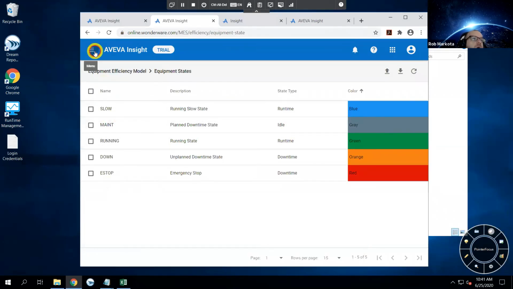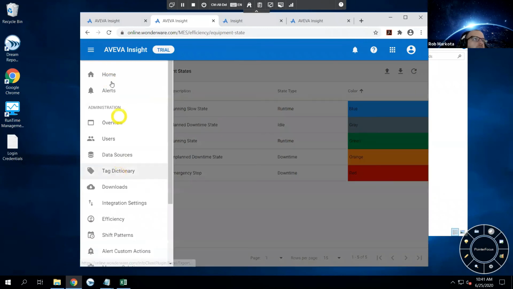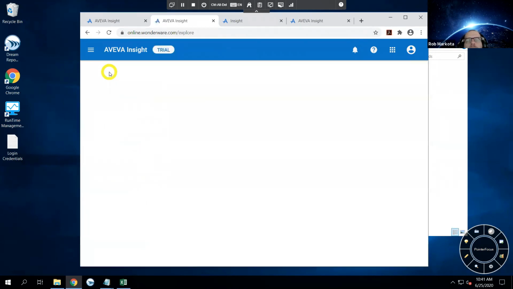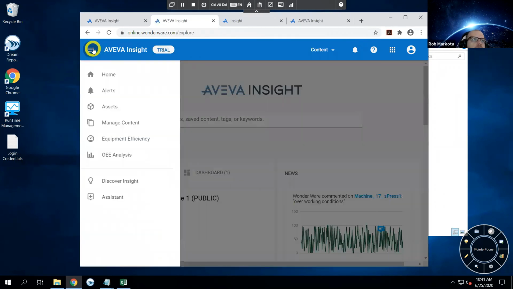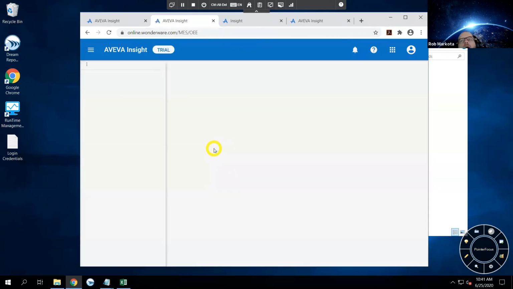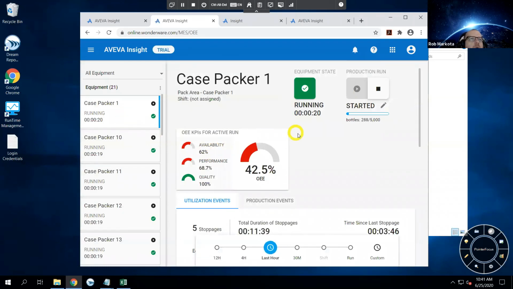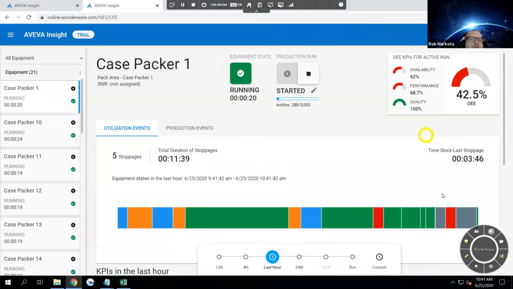Cool. So let's go back to our OEE dashboard and see if that works. I'm going to click on the top left corner, click on home, and then go back to the equipment efficiency. If I look at Case Packer 1 and maximize, we can see now that our maintenance has been assigned the color gray. I think that's a little bit easier to identify than yellow. Does anyone have any questions?